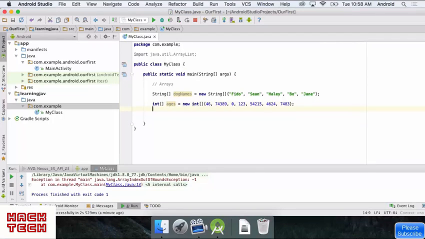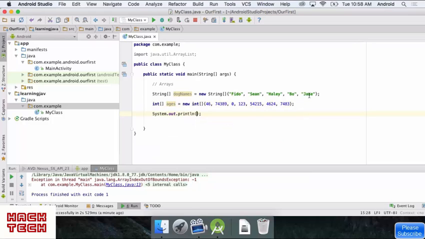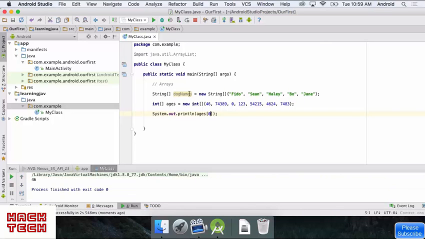And if we want to get to a specific one, let's go ahead and print one out. Let's say we want to print the very first one. What are we going to do? We're going to go ages, square brackets, and we want the one at the 0 position, which is essentially the first position. So let's go ahead and run this. And 46 shows up, and look, 46 is the first one in there.